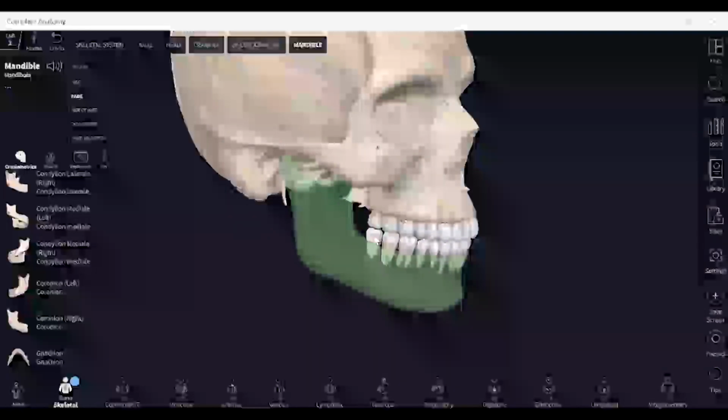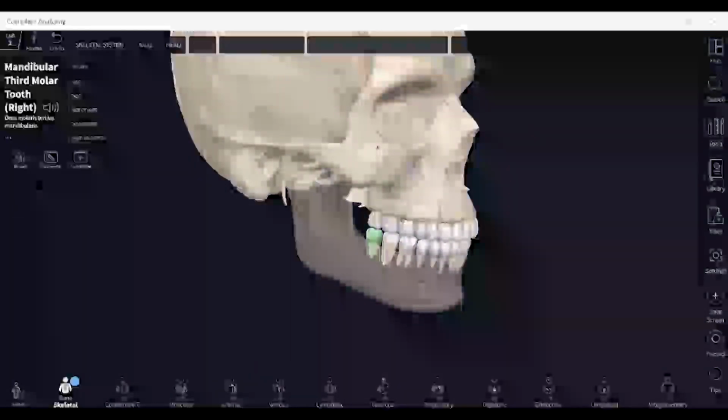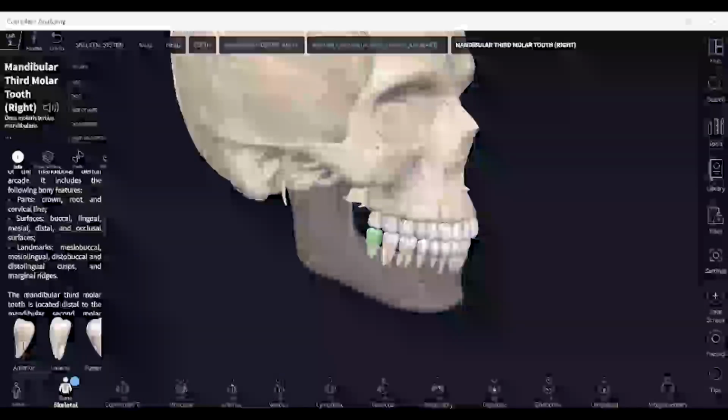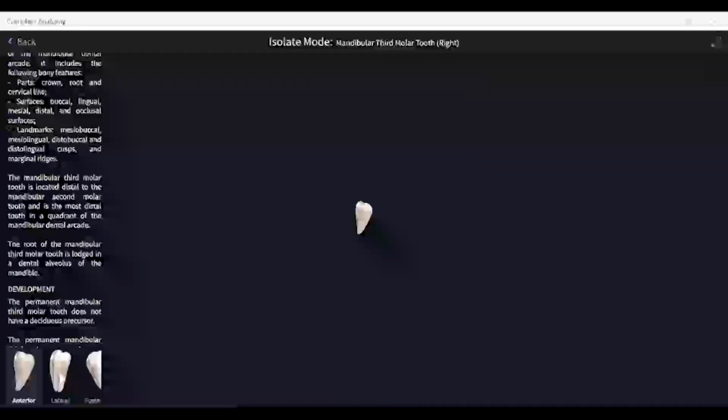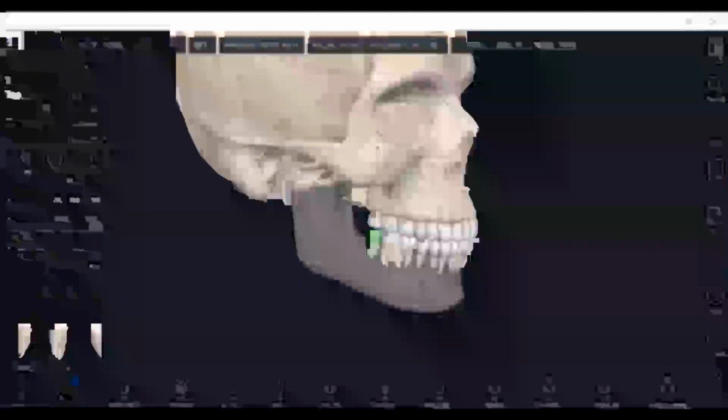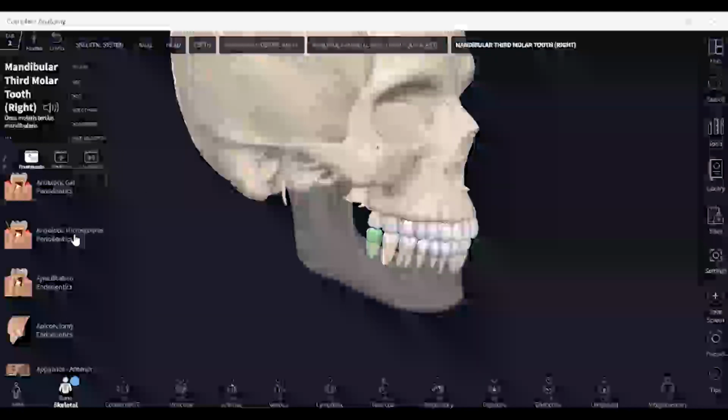Once I click on the teeth, an explanation about the teeth will be there, with the various views, the side view and the lateral view. Explanation is given of the various surfaces and parts of the teeth. Then if I slide it here, I can go to the treatment. In this treatment section, some clinical anatomy videos are uploaded.